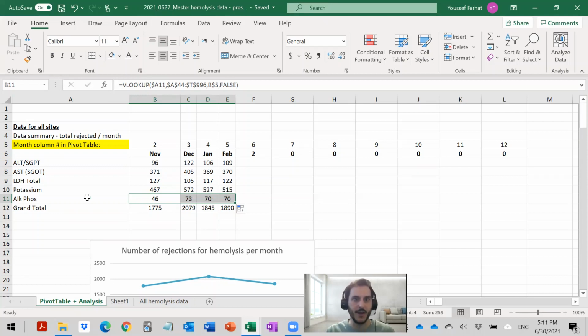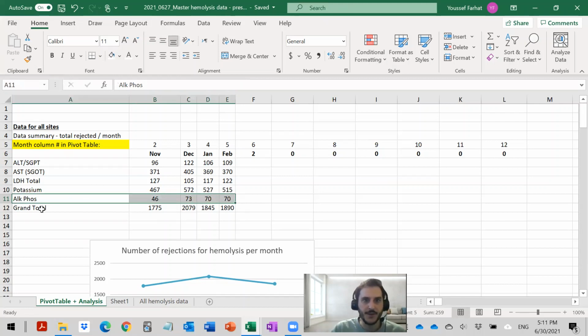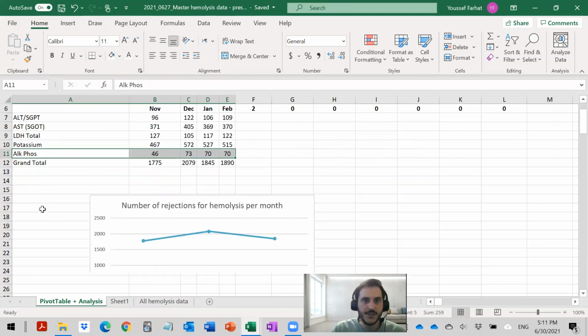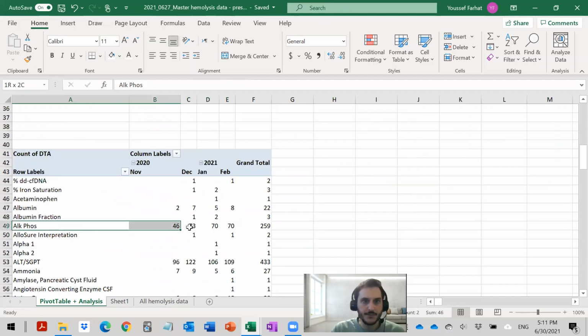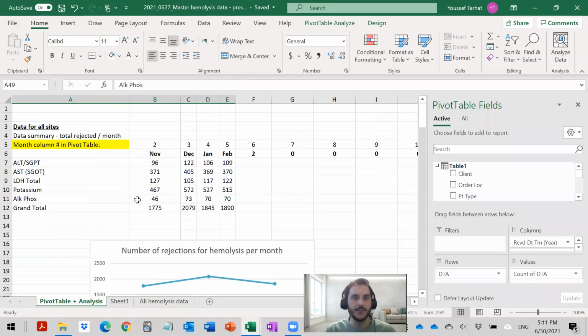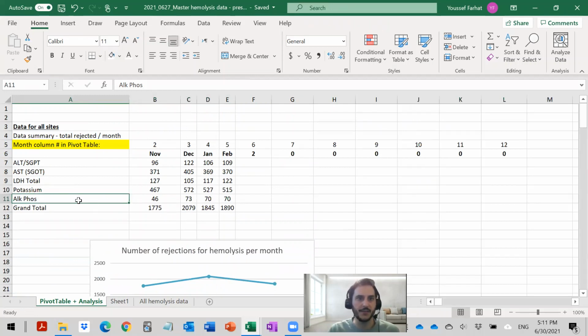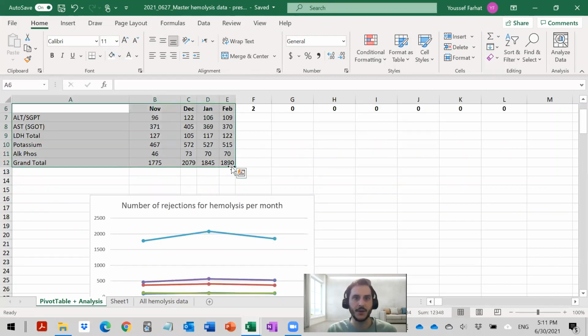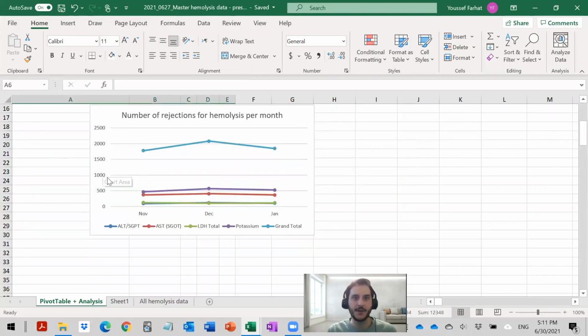And let's see what happens. So alk phos, oh, actually it already did that. Excel's smarter than I thought. It already copied the formula appropriately when I created that new row. So let's just make sure this worked. So alk phos 46, 73, and so on. And there it is. So if you want to add a new row of data, all you have to do is type in the name here and drag the formula that I've created in this area down. And you can incorporate more tests into your analysis table here.